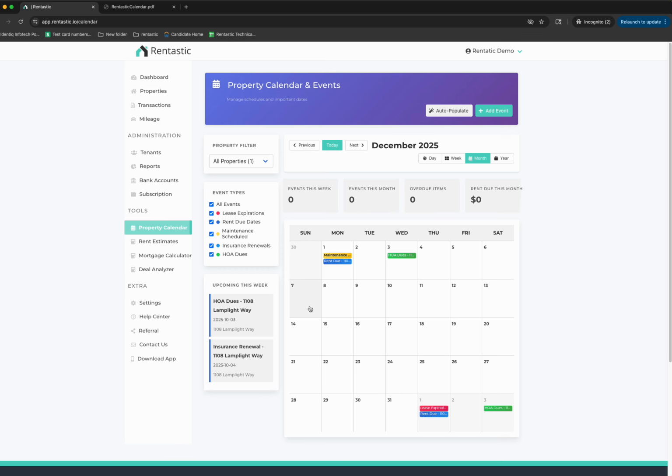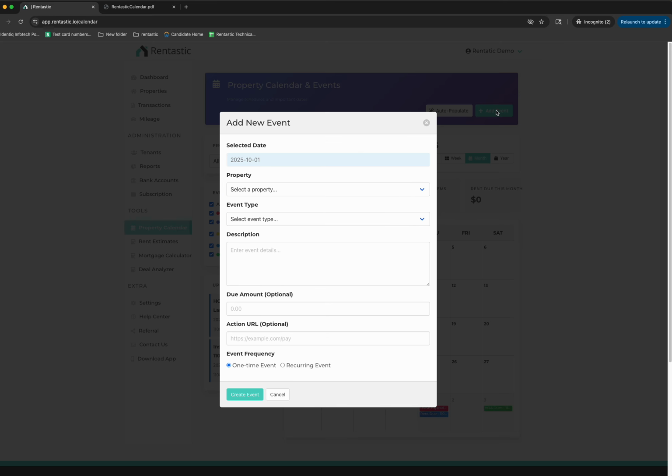Now the calendar is all configured. You'll love to come here, look, take action, and all that. You can also add a new event manually by clicking add event. Now that the calendar is set up, it gives a nice visual of all the events that are coming up.